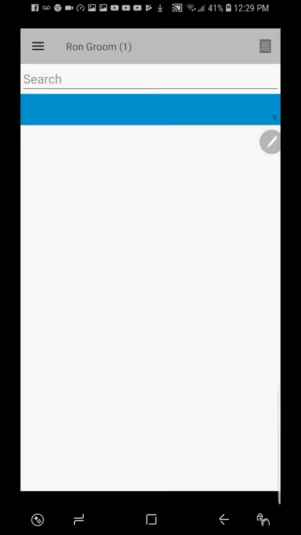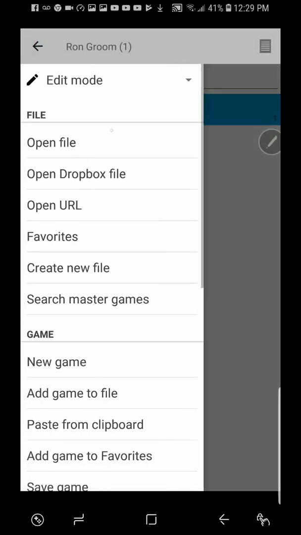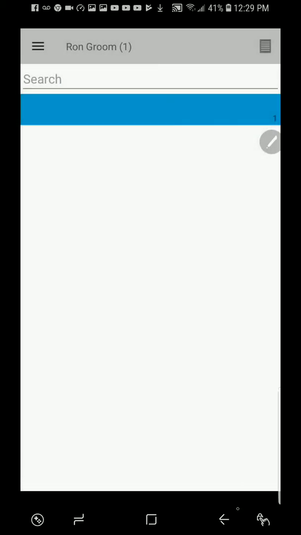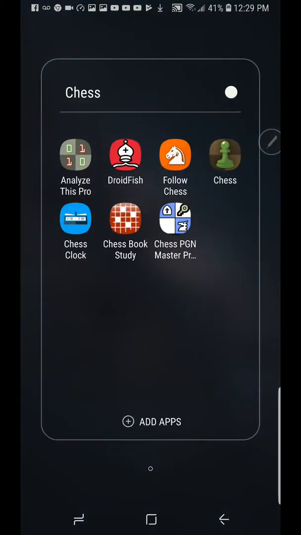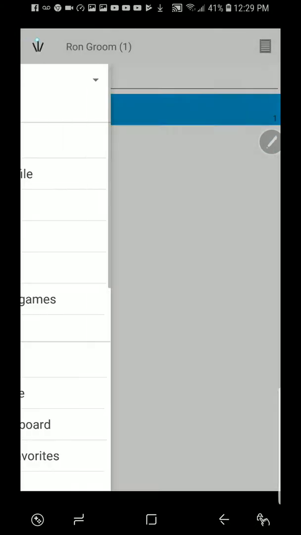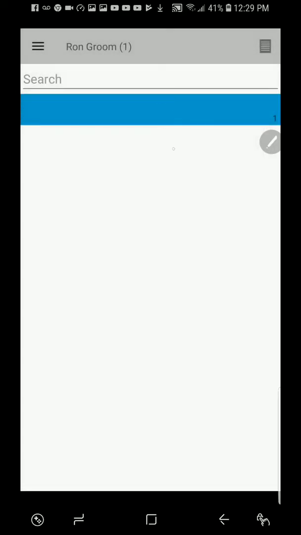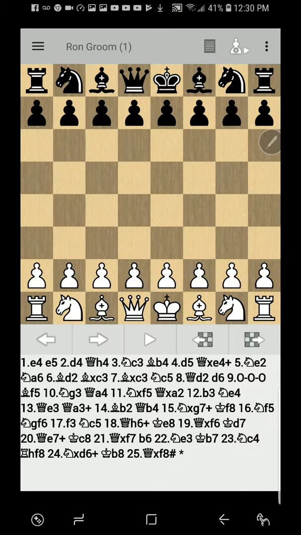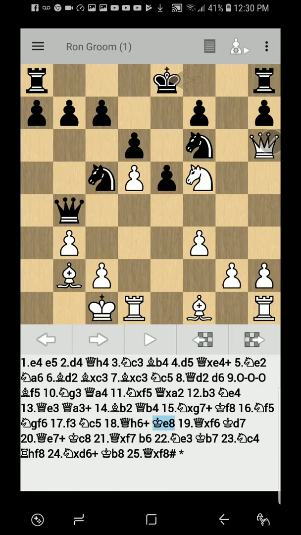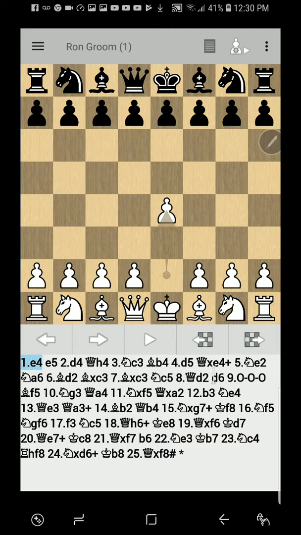Start PGN. I want to open a file. There it is, and it's gone. What happened to it? Where'd it go? There we go. All right, sorry about that. Got a little confused there. So we're on his white here. I think it's a 6-minute game or an 8-minute game.